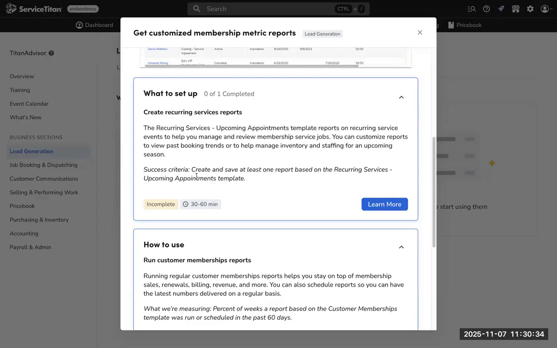We're going to put this under operations, and then we're just going to go ahead and down here and hit save. And by simply creating this report, we have now satisfied the success criteria that ServiceTitan's looking for in that particular feature. We have created a customized report based on the recurring service events template, and we have saved it.